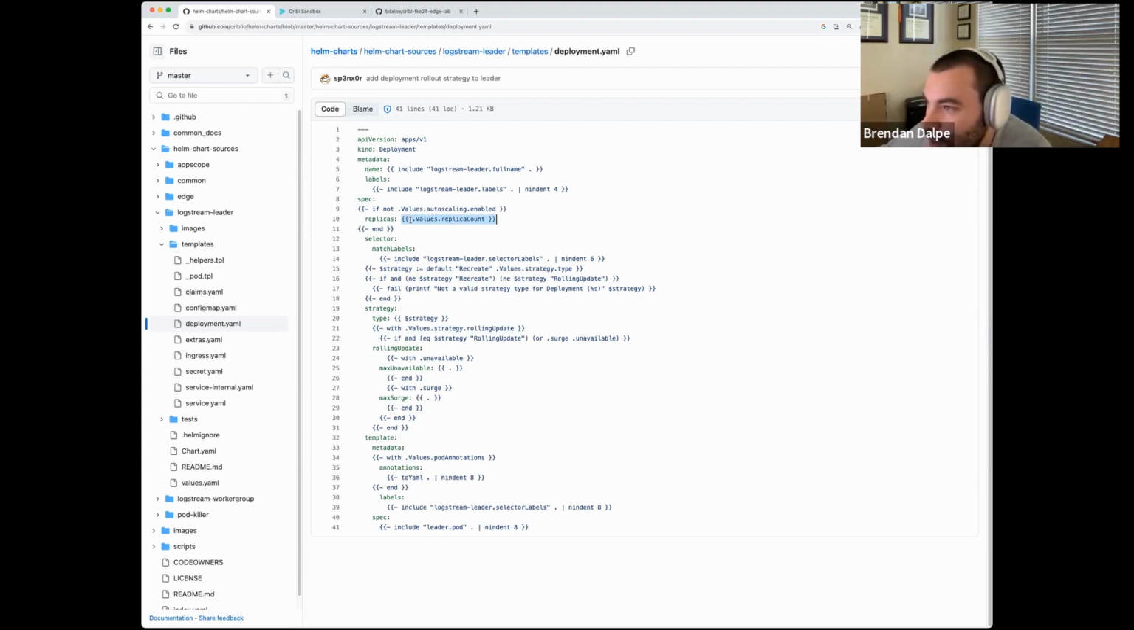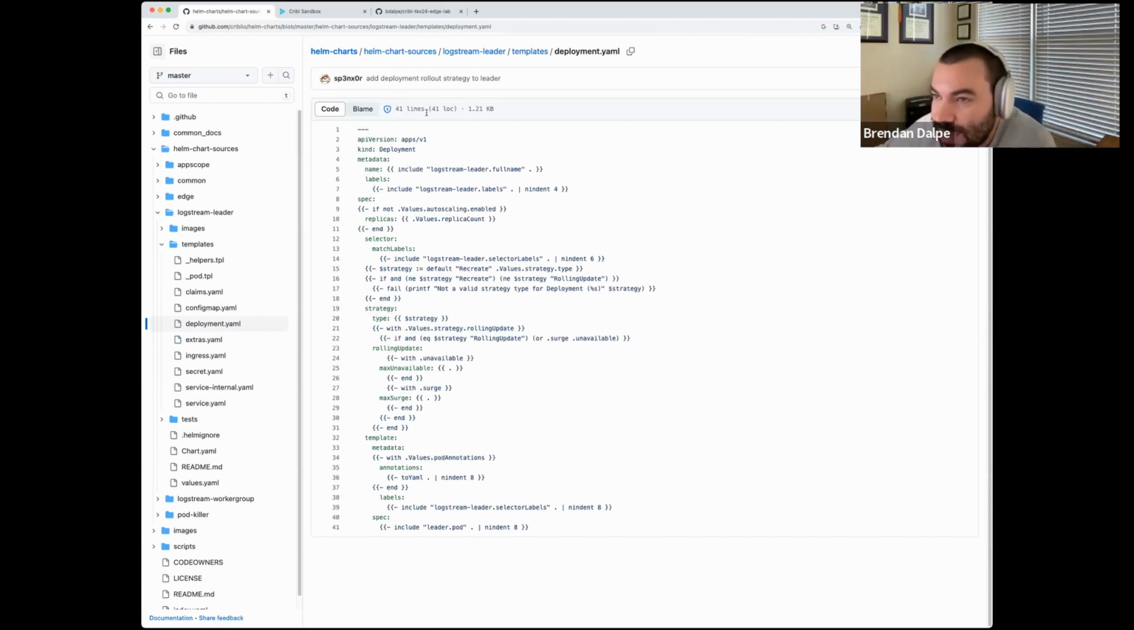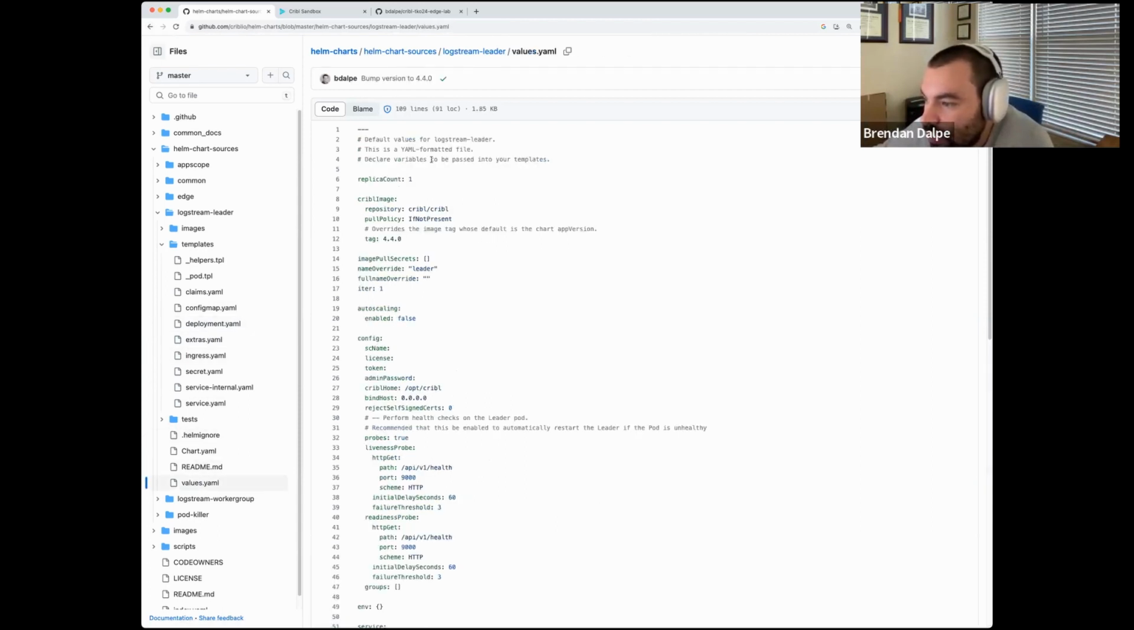So you can see here, replicas is defined by values.replicaCount. If we were to go back to the values file, we can see here's a replica count. And so this is a super easy way of being able to make changes to your deployment without having to go change all of the backend templating itself.